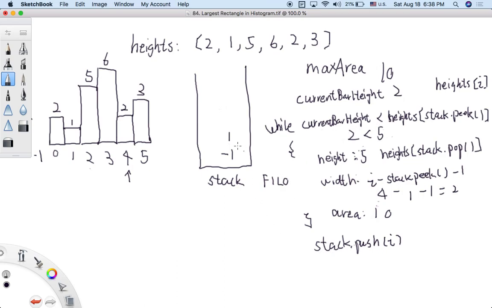So this condition doesn't match. So here we are going to skip this block and push the index 4 into the stack, and move our index to the last one. That's index 5. So last one, index is 5.